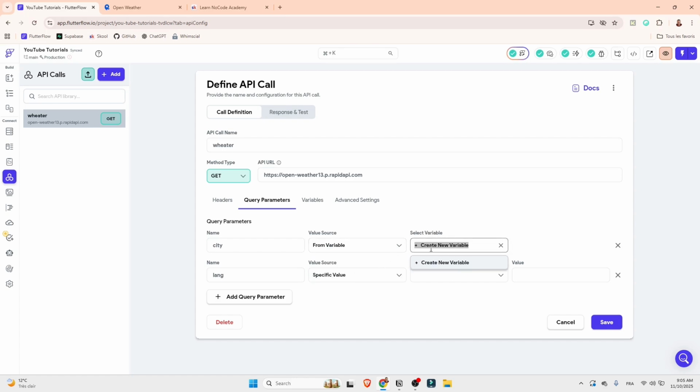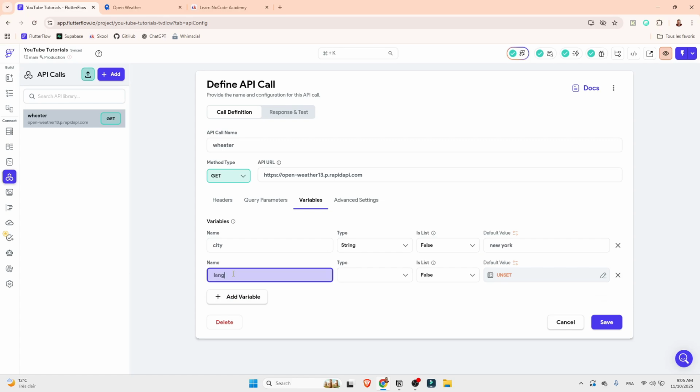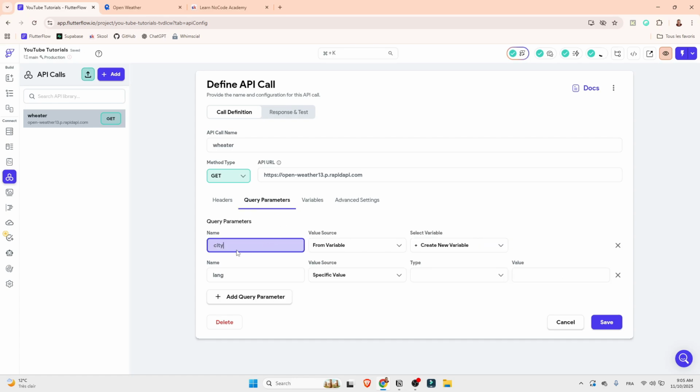So first you need a variable. For the city, we need its variable here. For each parameter, we create a variable. It's a string, and you can just have New York as a default value, and for the language, you add a string and just add en for English. Right now you come here, and for the city, now you have a variable. You link it to its variable. This one again. Each one is linked to its proper variable.